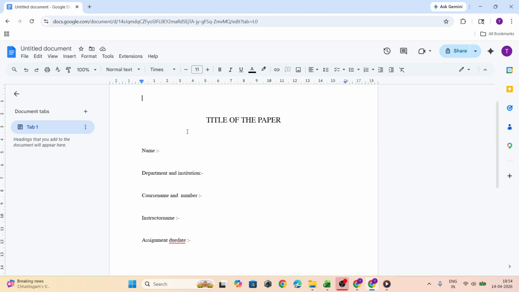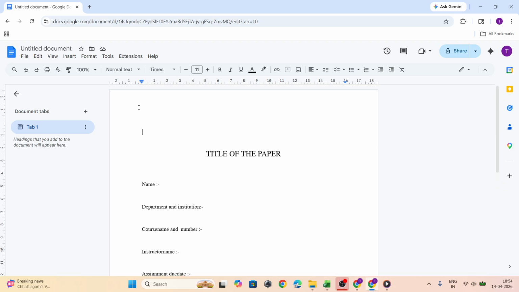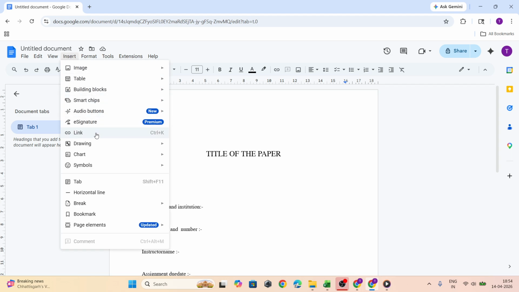Add page numbers in the header. Click Insert, then Page Numbers, and select the top right option. This places Arabic numerals in the header, flush right on every page, as APA requires.